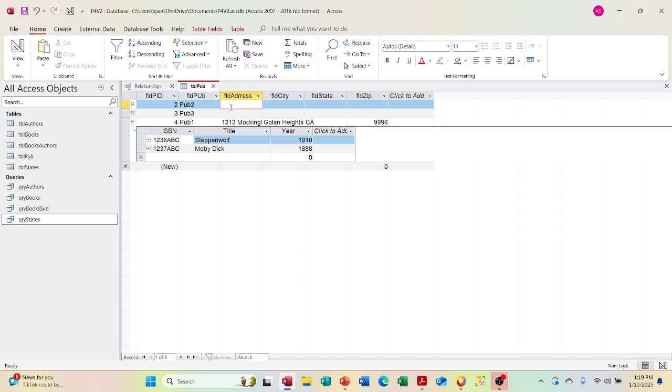We're going to do something here, 1111 Run Around Mill, and city will be Tampa. State will be, we can type it in with F, just typing a letter in, Florida, and 20322. I don't know what the real one is, so I'm not going to care. All right.